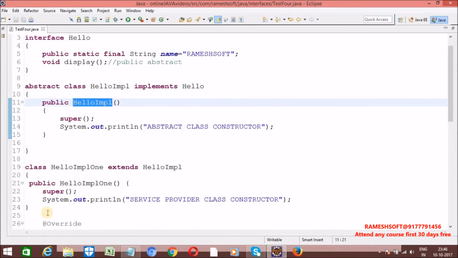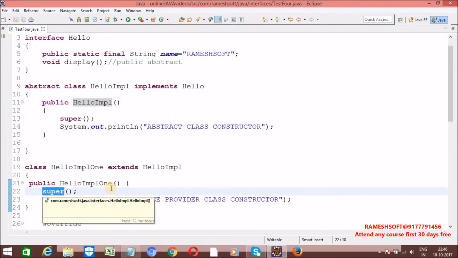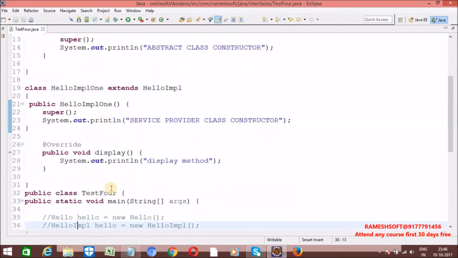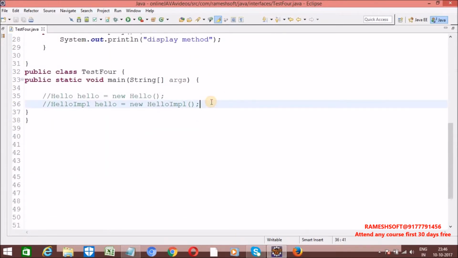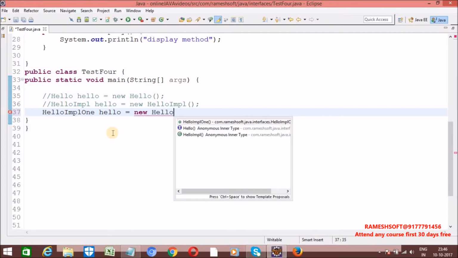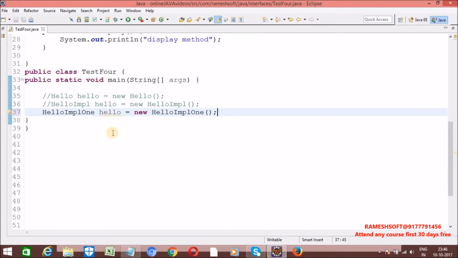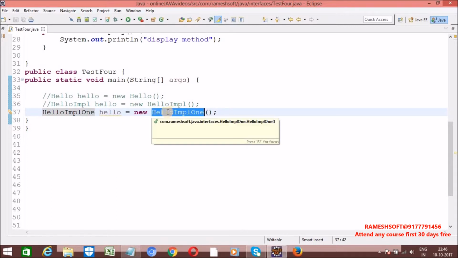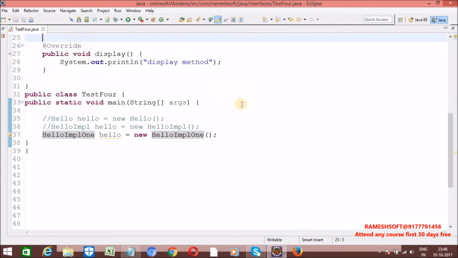Yes, we can execute it. By using what mechanism? Super constructor call mechanism. Just observe here. Now can we create object for service provider class? Yes, we can create object for service provider classes. Now see here, new HelloImpl1. Whenever I create the object, HelloImpl1 default constructor is going to be executed. So it will come to here.